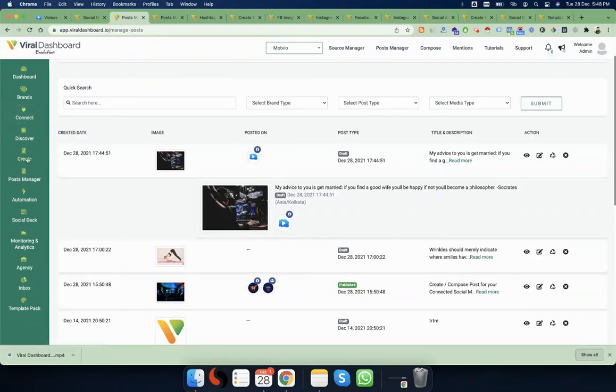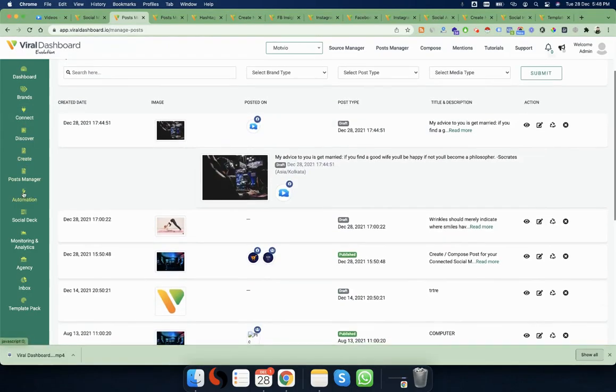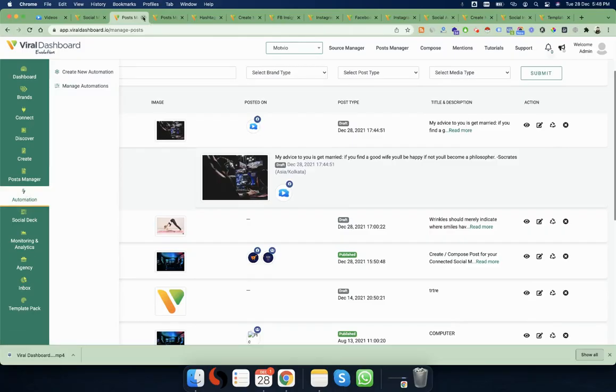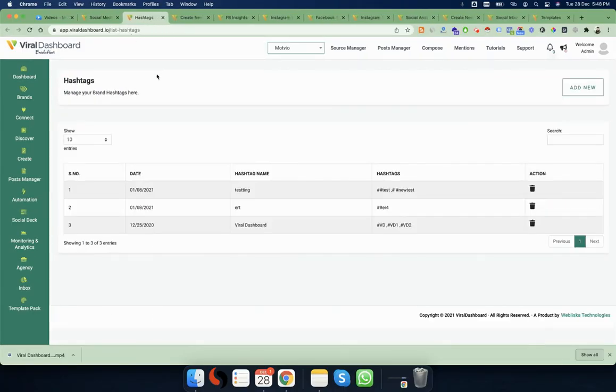Okay, now coming back to the next part, which is automation. This is a very powerful option, automation. Sorry, I forgot one more tab, which is hashtags. So you can create different types of hashtags according to the brand. Let's suppose you are creating a viral campaign for your social media brand, and in that case you have to create those viral hashtags again and again. So we saved this work for you.